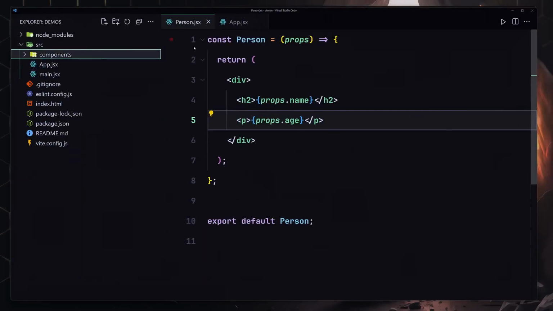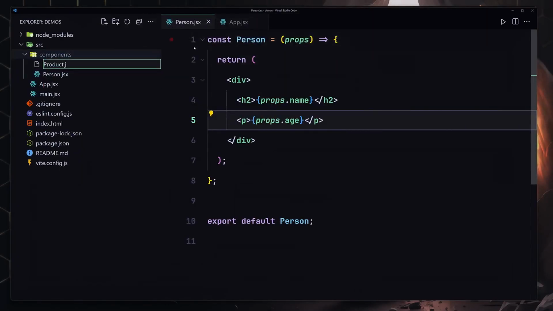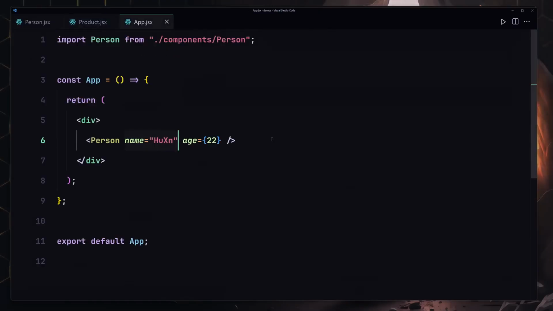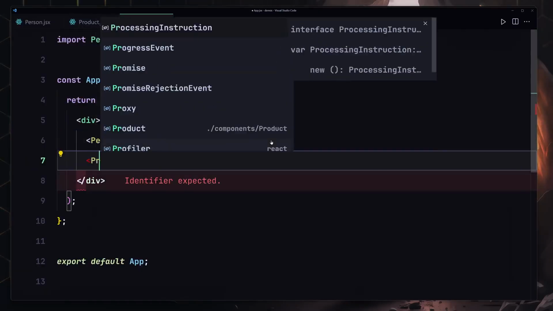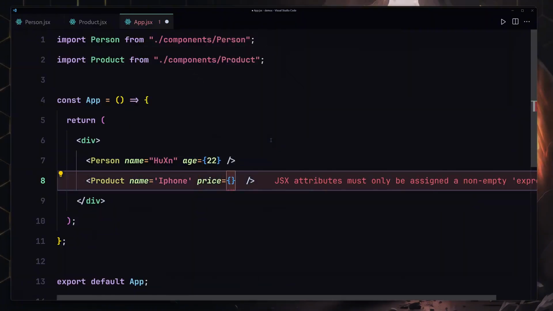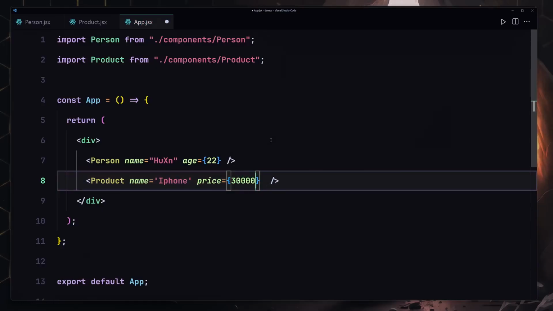So the next thing that we have to do is create our product.jsx component. I'm going to be using the RAFCE, and once again we have to go to our app and register our product component right here. It's going to also take two props, so we're going to be providing the name, and name will be set to iPhone, and I'm going to provide the price of like a lot of price. I don't know, maybe I guess that's going to be fine.